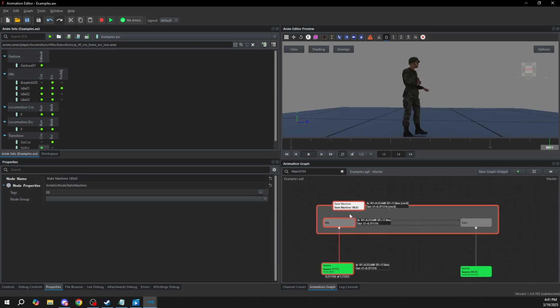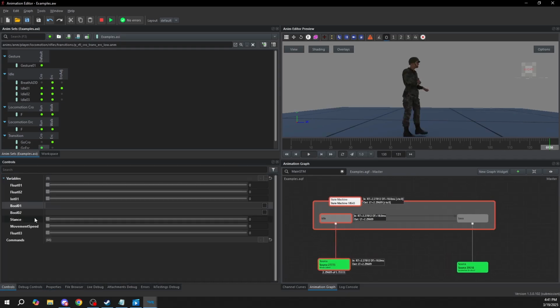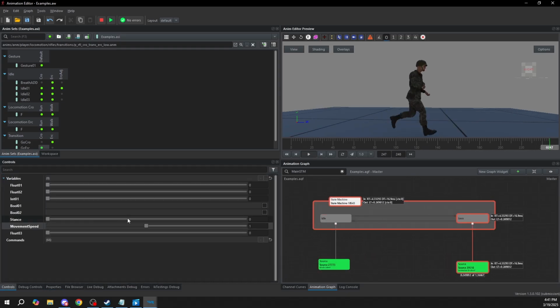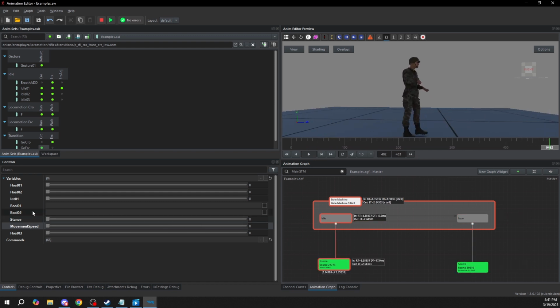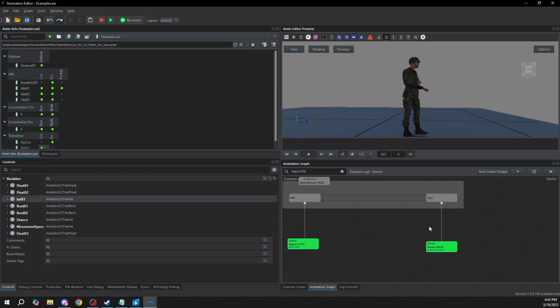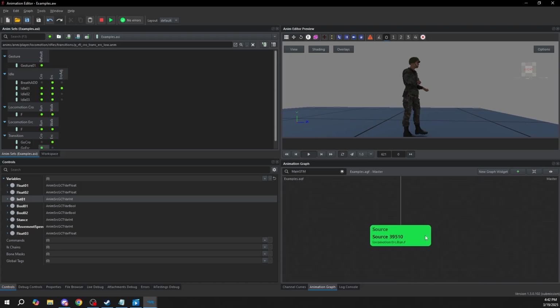Let's give it a try. Double click your state machine, take your movement speed, go to 1, 2, okay, it runs, and when I go back to 0, it goes back to idle. Amazing. Now let's say we want to have walk and run, idle, walk, run. So that will be fairly easy.